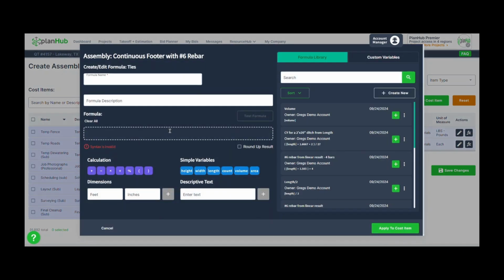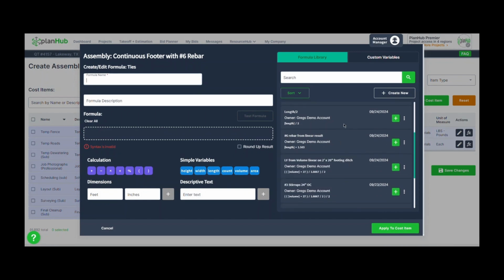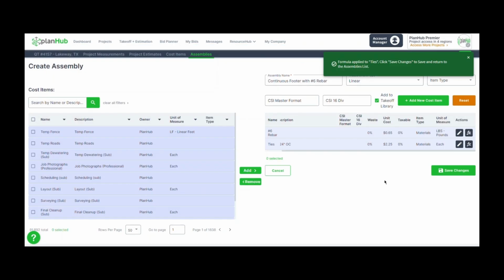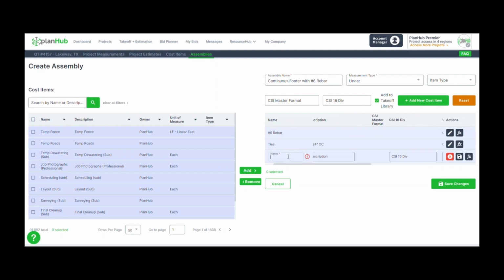Here we're going to have the length divided by 2 foot. So I already have a length divided by 2 foot formula. If I didn't, then I would give the formula a name, select length, and then divide by 2. Since I already have that formula, I click the plus button to add it, and then apply it to cost item. We still need to accommodate for the labor, so I'm going to add another cost item.